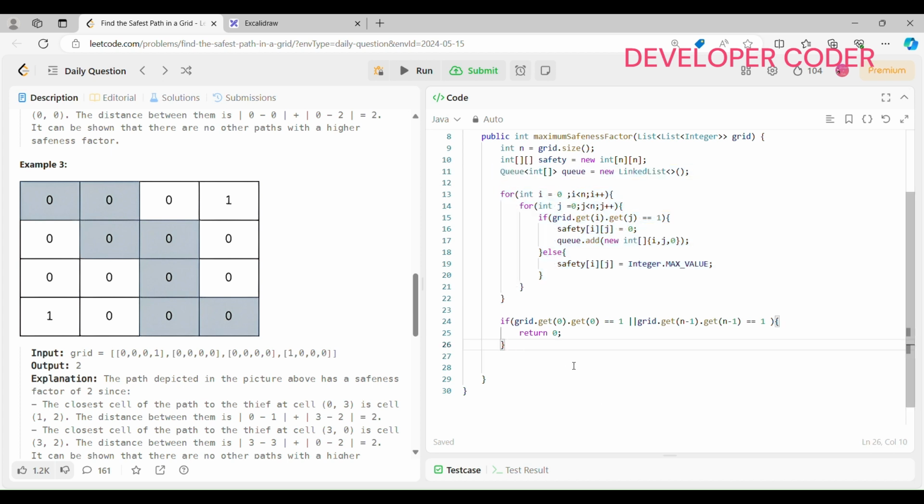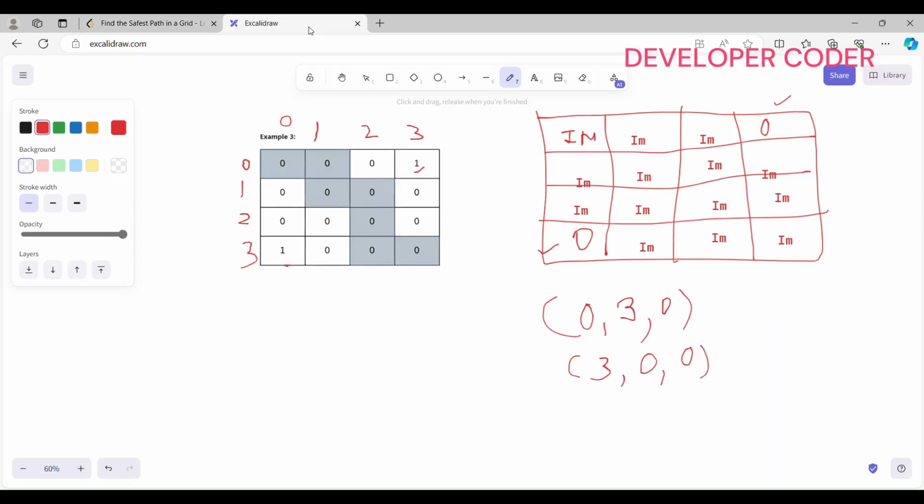Then after that, what we have to do is use a multi-source BFS to calculate the minimum distance to a thief from all the cells. So we just have to calculate the minimum distance to a thief from all cells. Let's say initially my thief is present in this cell.